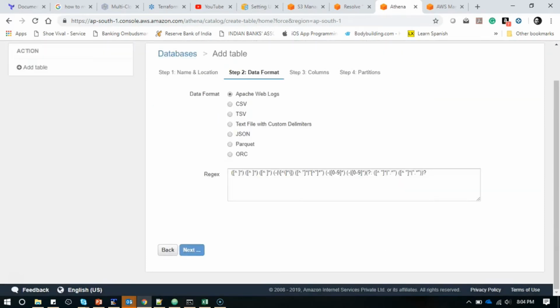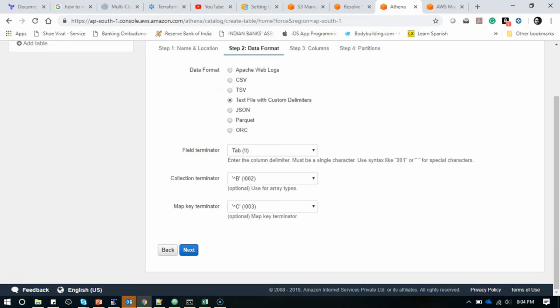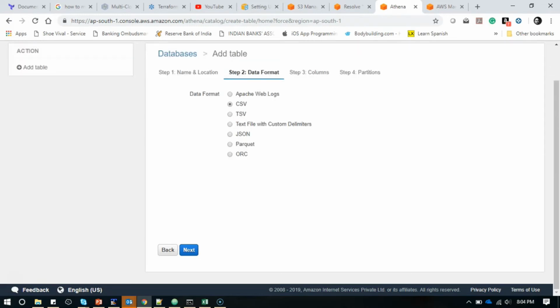Now moving on to the next screen, by clicking on next, I already know that it is a CSV file. You can also have lots of options like Apache Weblog, TSV, that is tab separated value text file with custom delimiter. So if you choose it, it will ask you for the custom delimiter. However, here I know that it is a CSV file, comma separated value, so I'm just selecting it. Maybe if you have a JSON file or Parquet file or ORC file, you can select it and it will ask you for the respective options.